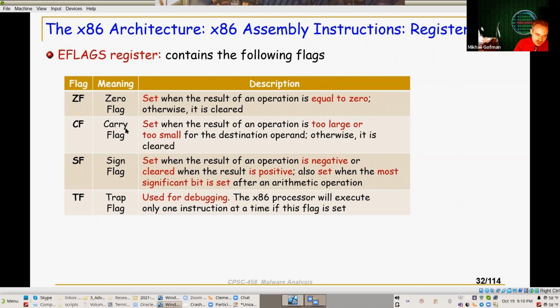And there is also something called the sign flag, and it's typically set when the result of the operation is negative. So I perform some operation, and if the result is negative, then the SF flag is going to be set to 1. In addition, it is also set when the most significant bit of the mathematical operation is 1. So I do a mathematical operation, I get a result, and the most significant bit happens to be 1. In that case, the SF flag will also be set.